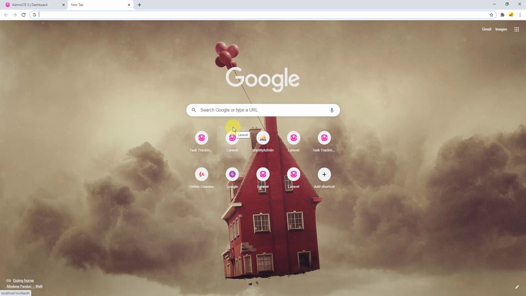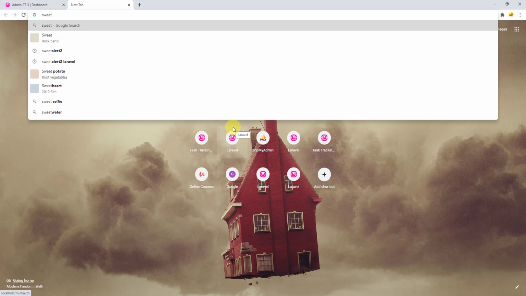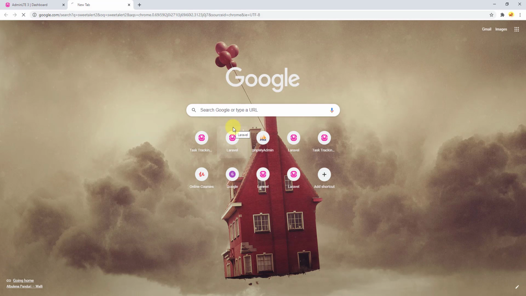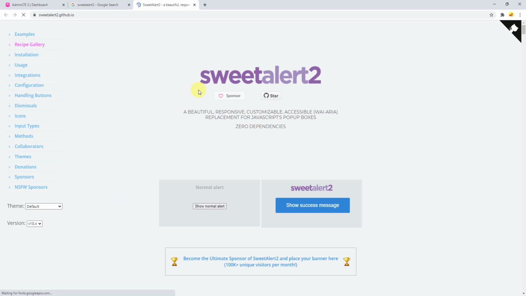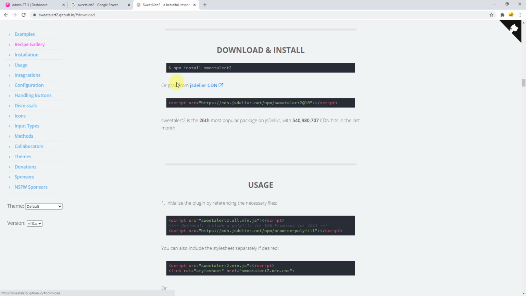So open a new tab and search for SweetAlert 2. Well, let's open this first link in a new tab, and in here let's go to installation and copy this line of code or command. Open your command prompt window.